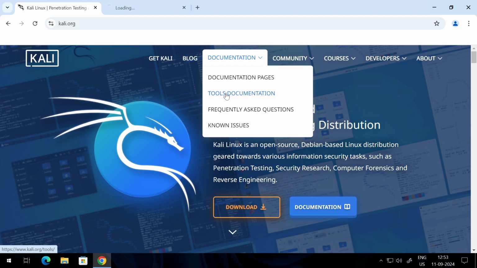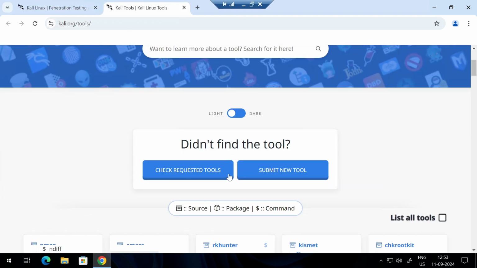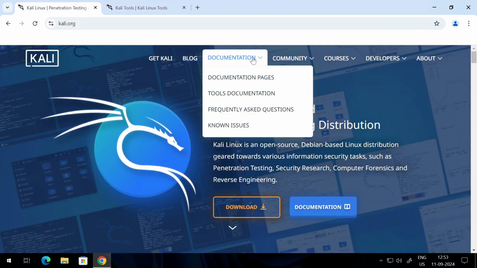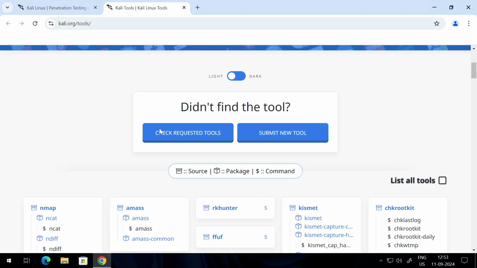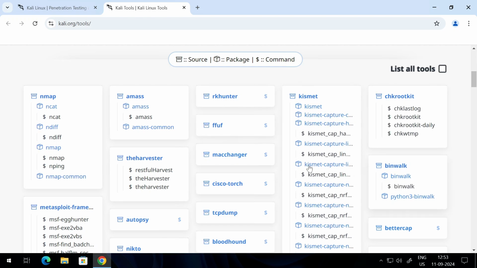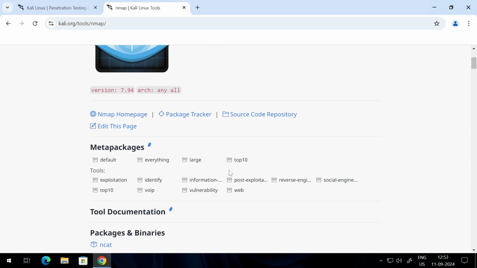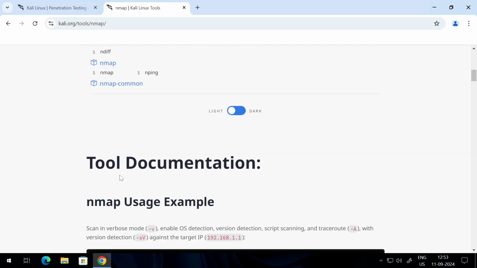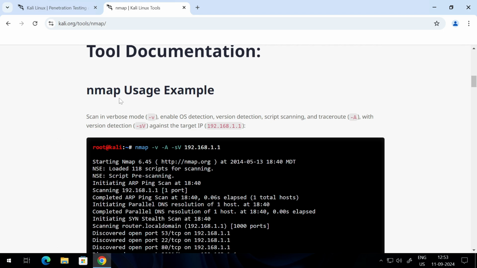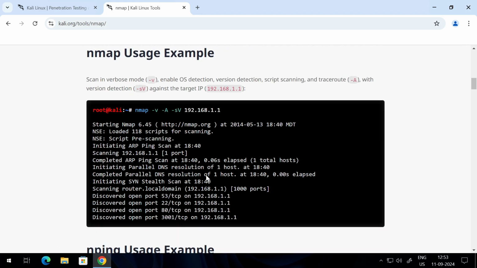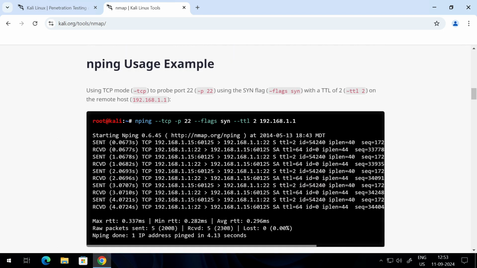Okay, so I'm going to click on the tools documentations. So let me show you. You can see on the documentations page, if you click on the tool documentation, you can see all the tool names over here, like FFUF, okay, nmap. If you know what nmap is, then you can already see all the details, but if you are new, then you can find all the details also, like how nmap is used, okay, all the examples if you want to know a new tool.